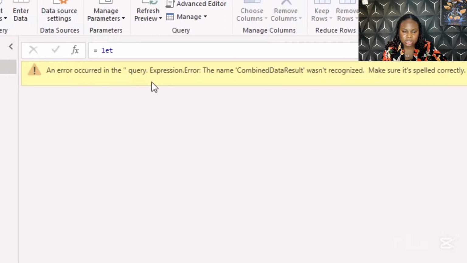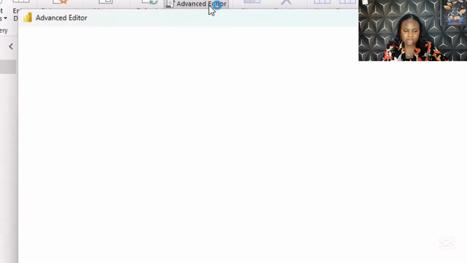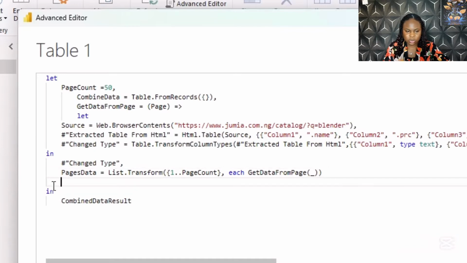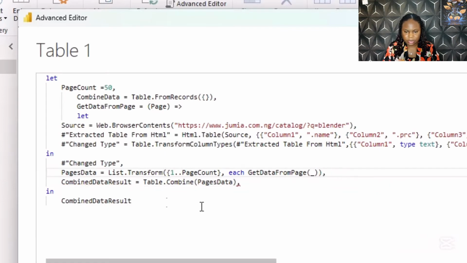So it says an error occurred in the query expression: the name combined result wasn't recognized, make sure it's spelled correctly. Okay, let's go back to this place. So we're supposed to put in something before this in. We're just going to paste it here. So we're supposed to put this combined data results equals to Table.CombineTables, right? That is why this wasn't recognized, because this combined data result wasn't there.